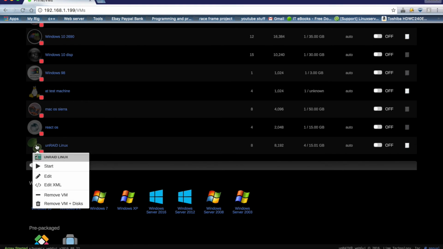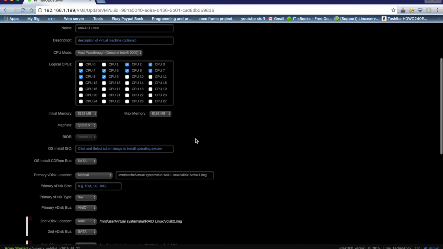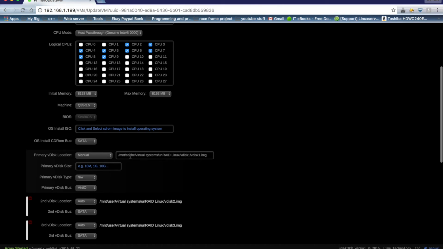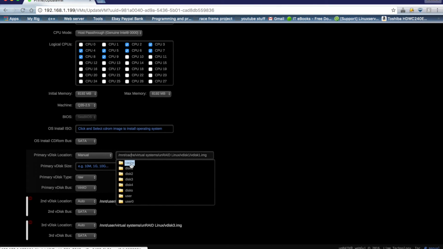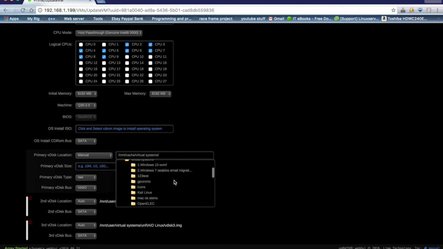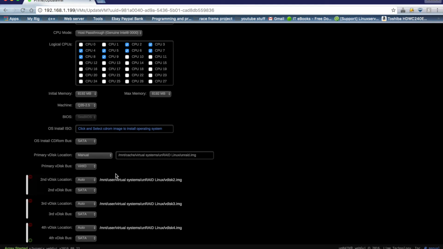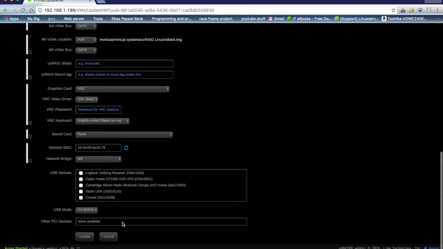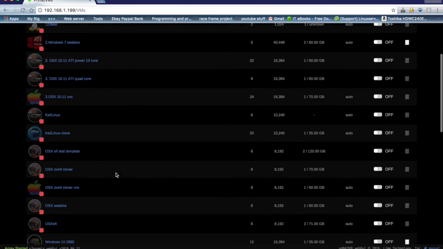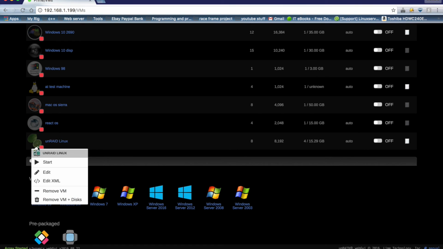So now it's time to go back to our unRAID template. We're going to left click and then go to edit, and if we scroll down now we'll see that the primary disk location is on manual, so we want to click onto that and just browse to where we keep our vDisk for this virtual machine, which is in the unRAID Linux folder. And there you can see we have the unRAID image there, which we just copied over. And now this part's important, change the primary vDisk bus to USB. For some reason I found it doesn't seem to work, even though it starts to boot, unless that's on USB. Anyway, scroll down and click on update. And now we can boot up the virtual machine, so click on start.